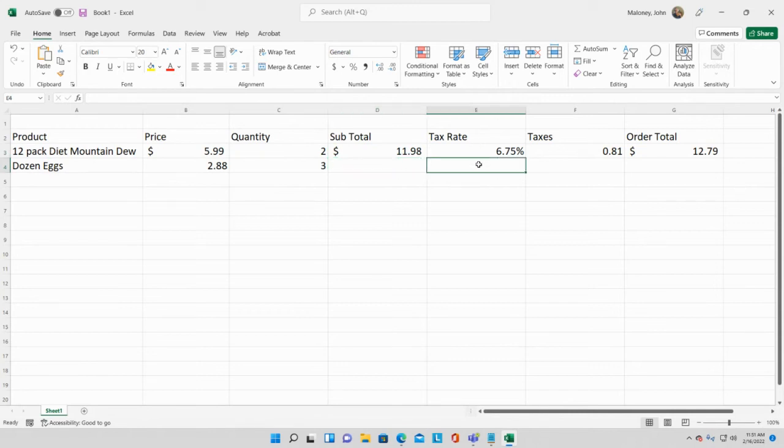Remember the fill handle? Okay. But before I do that, let me also copy this one down. So I'm just going to take this fill handle here. Remember, the fill handle is the thin green square at the bottom right side of the cell. So if I click it and drag it down, because there's nothing else in it, it's going to put 6.75% here as well.